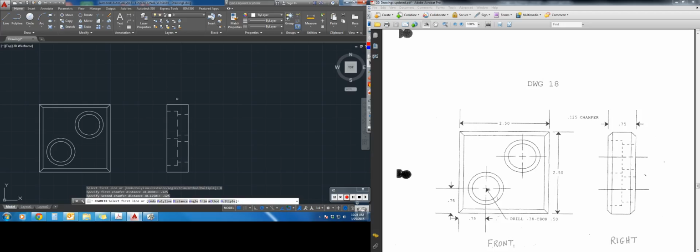Now it's going to ask me the first line. So I'm just going to select the two lines that make the corner. And you'll notice it automatically cuts off that chamfer. If you try to select lower on the line, it won't cut. You got to select close to where the chamfer is going to occur. So I'm going to hit enter to repeat it.